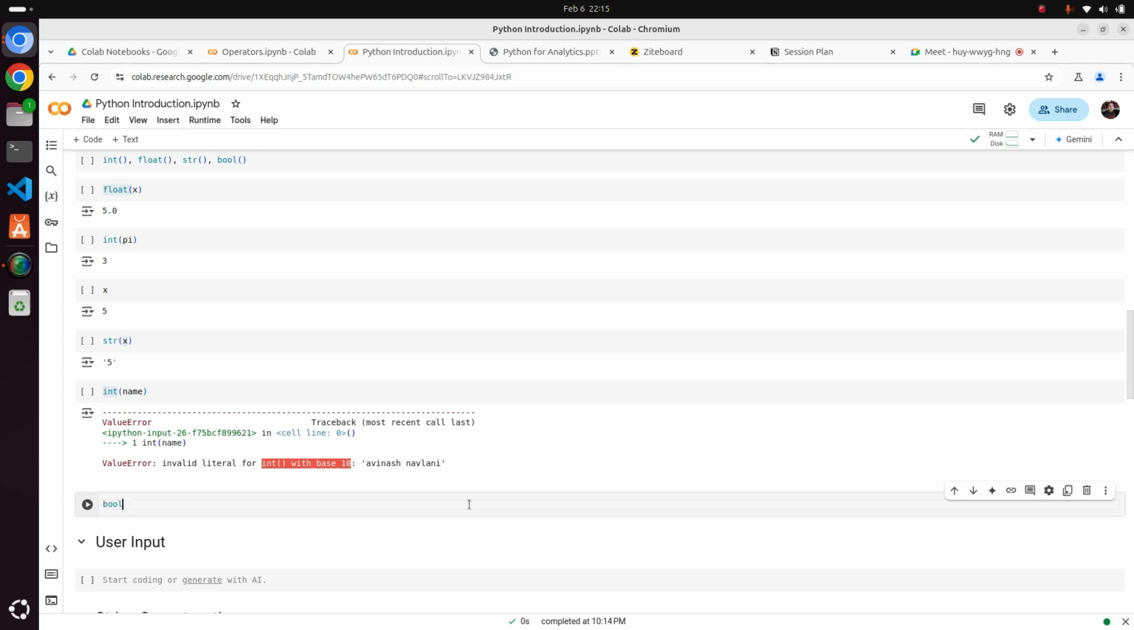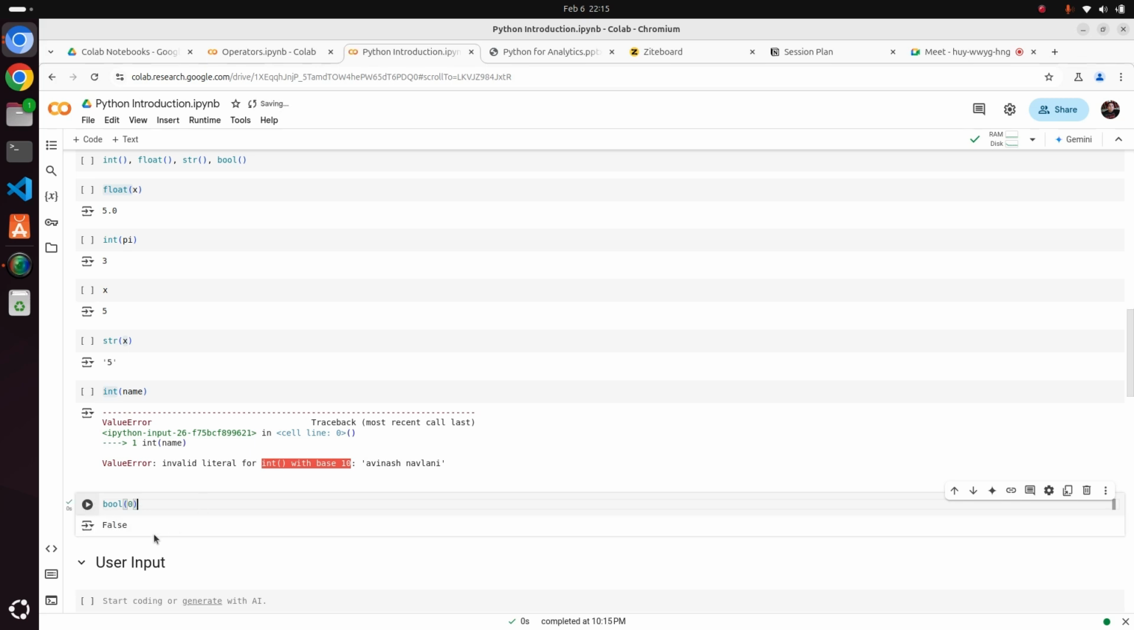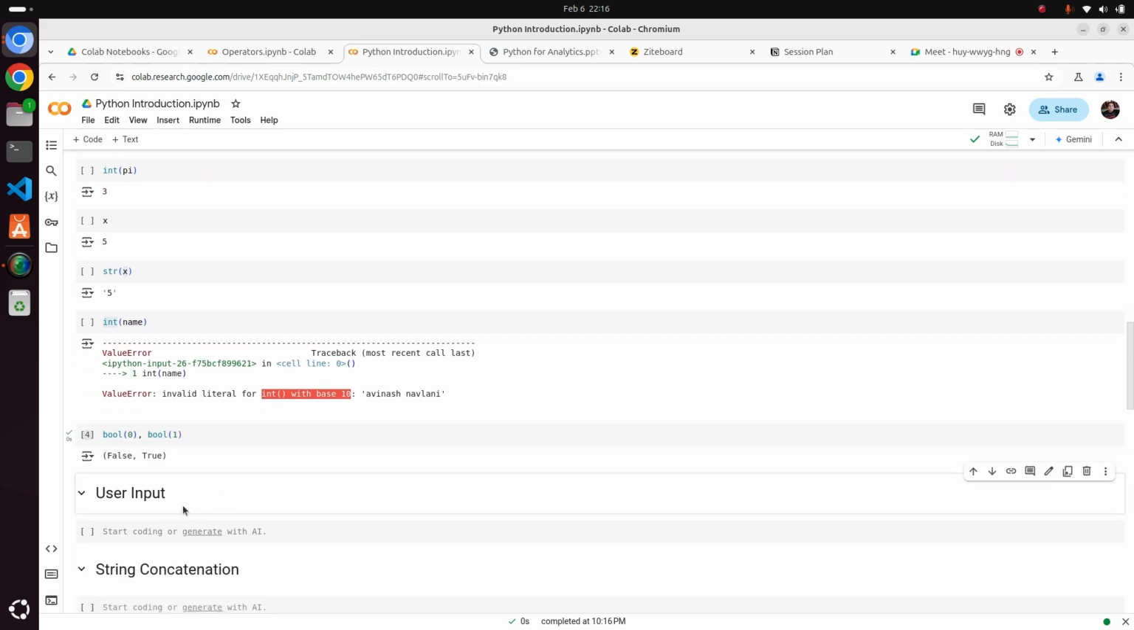Now you can see I am writing bool here and I am giving it the value 0, so it is saying false. So 0 is considered as false and 1 is considered as true. See here, another one I am writing, bool 1. So bool 1 is true, right?